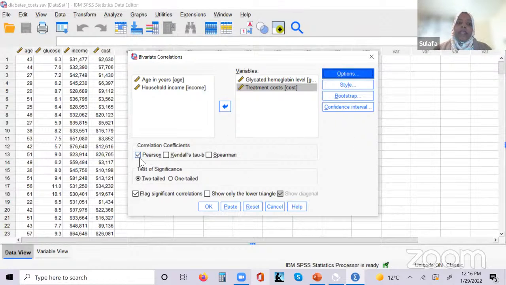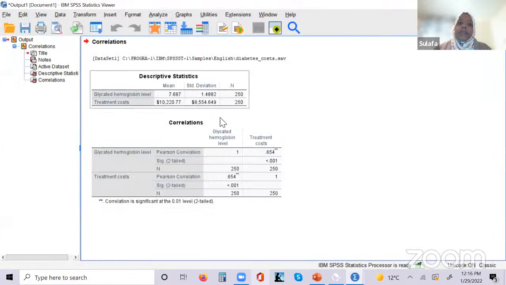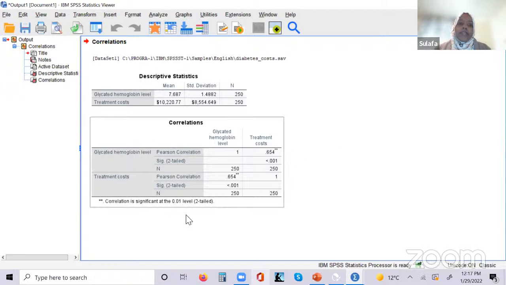Okay. And then here you check if the Pearson correlation is checked, and you can see it is by default. You can press OK. Then your descriptive statistics appear first because we chose it, so you can see the mean, the standard deviation, and the frequency of our variable, or the number. And then here you can see the correlation: the Pearson correlation, the treatment cost, the two-tail, which is two-tail by default, the p-value, and all of this. So now you can see your data here.